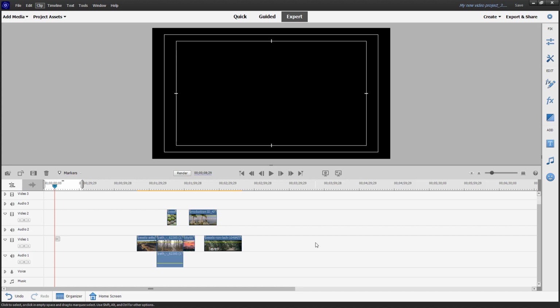And that is how you can group and ungroup video clips inside of Adobe Premiere Elements as you like.